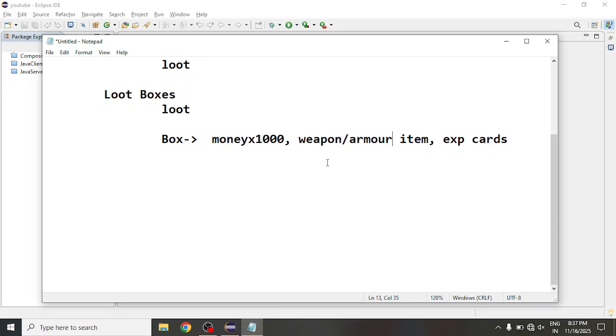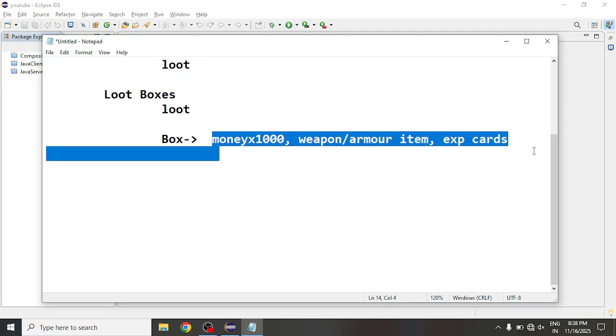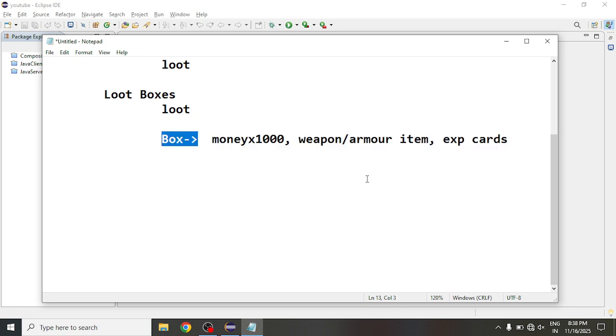It's a player driven economy. Player driven economies run like this. So one person spends some money on the boxes, they get something from the box, and then they can share it with other players or they can use it themselves. This is a common loot box.